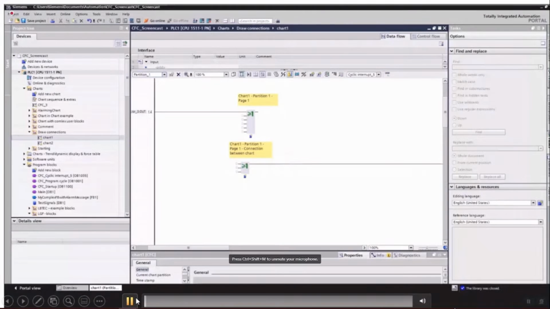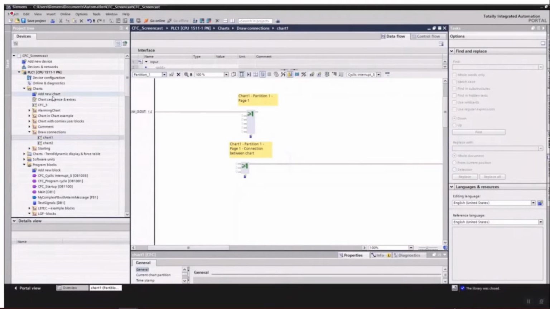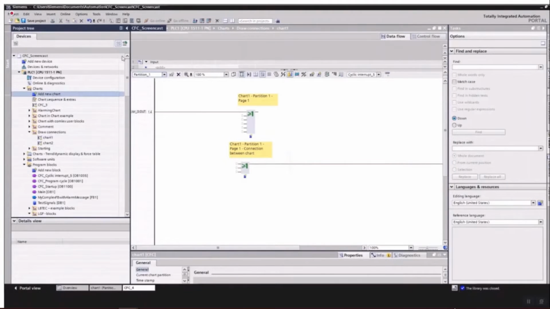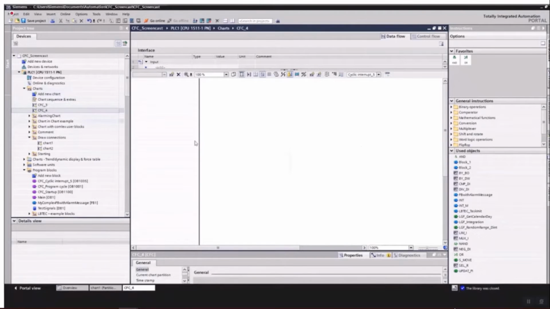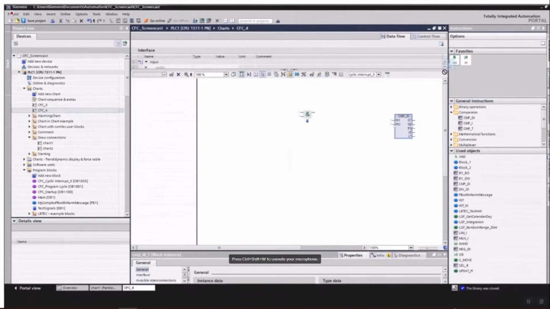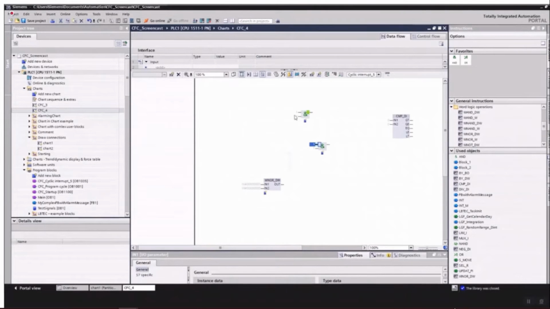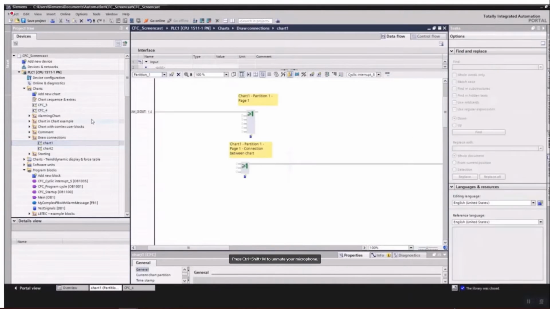This can be done by selecting Add New Chart. To add logic, open it and use functions from the instruction window on the right side. CFC offers a wide range of system functions which are well known from other programming languages. Just drag and drop the selected function to the chart and connect the blocks with each other. One chart can contain several partitions, each of them having up to 6 pages, where you can store your logic in.